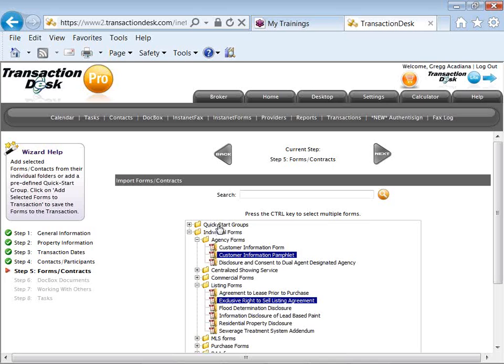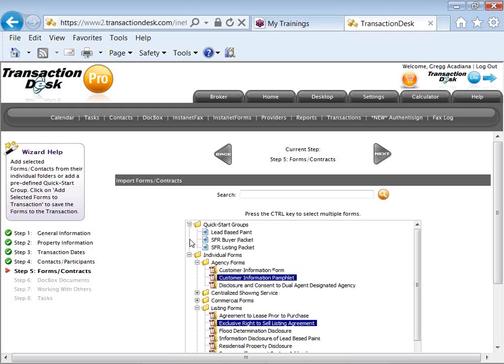Well, what are these quick start groups at the top? What is that? By expanding that, you can also group together your forms so that you can quickly select multiple forms simultaneously. Quick start groups are content that you add to your TransactionDesk account. You create the groups so that when you come across those sales situations, you can quickly add those additional forms to your new transaction files or to your existing transaction files.